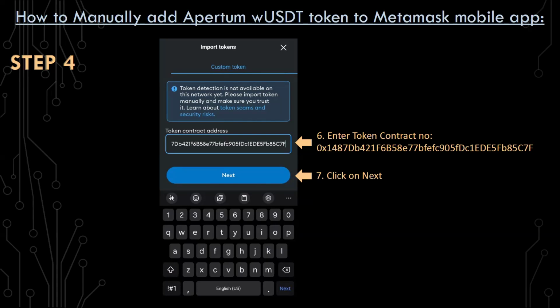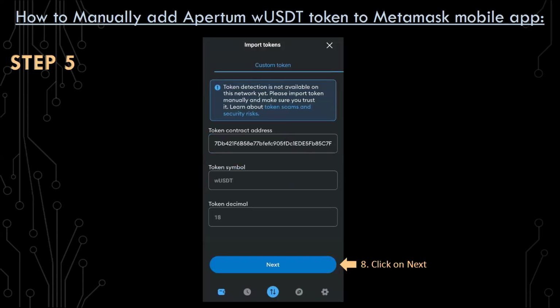Armed with that, we then head back to the MetaMask app, ready to give it our precise instructions. The guide directs us: 6, enter token contract no. 0x1487DB421F6B58E77BFFC905FDC1EDE5FB85C7F, and then 7, click on Next. This is the moment, isn't it? You directly tell your wallet, look for this specific asset.